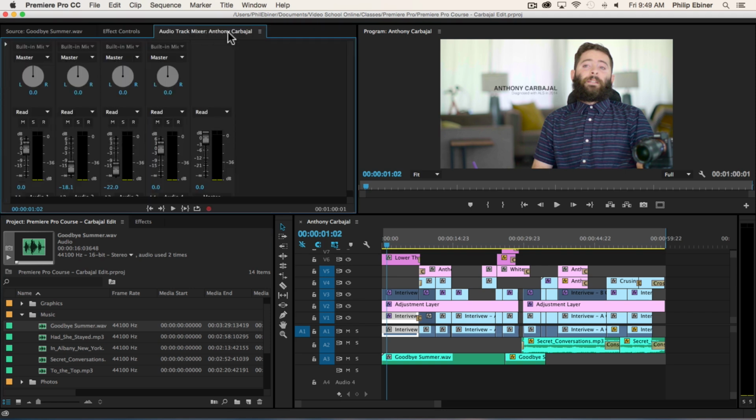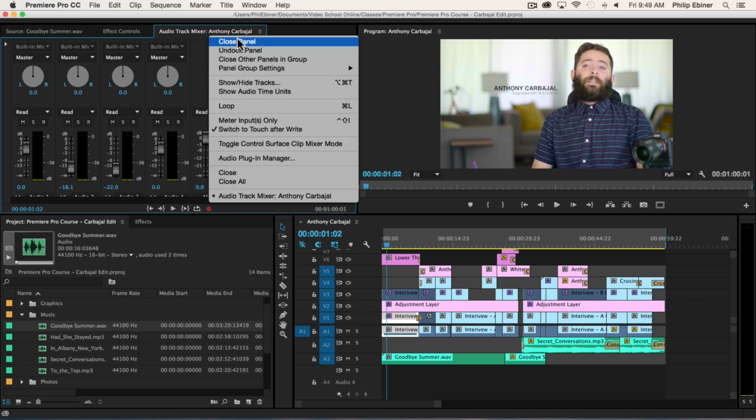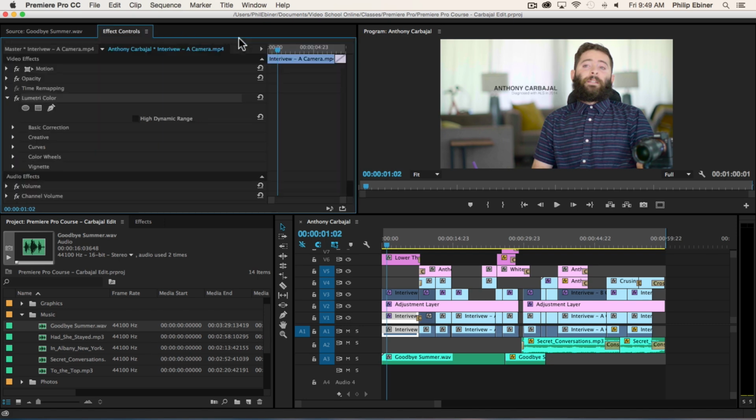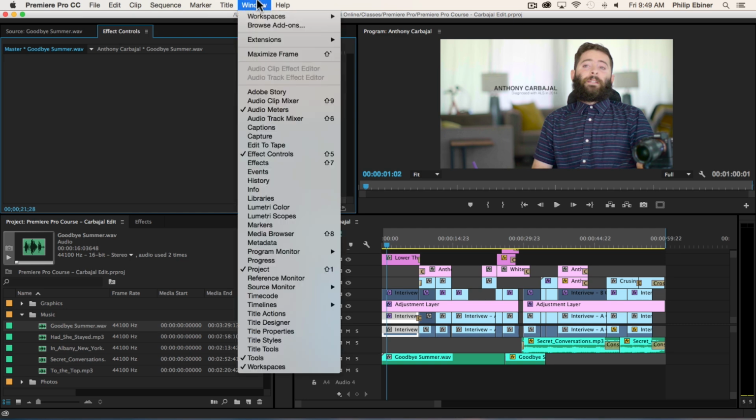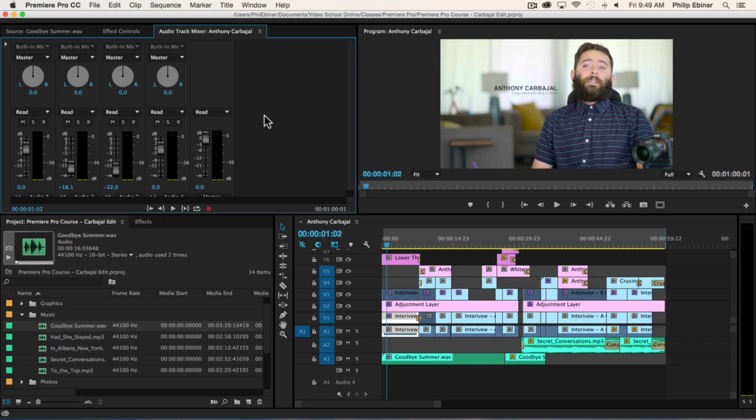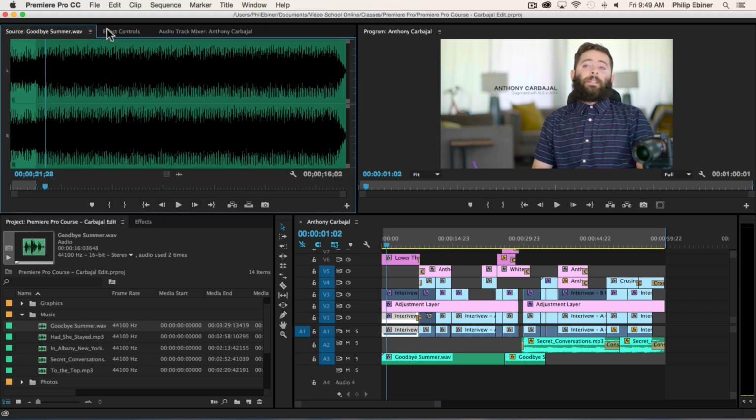You might not have this open, and if you don't have it open, let me show you how to do that. But first, let me close it. And you can close any of these panels by right-clicking and choosing Close Panel. So if you don't have the audio track mixer open, go up to Window and click the audio track mixer right here. And that pops open the audio track mixer. Now it might not have opened it up right here in this source monitor panel up here in the top left.